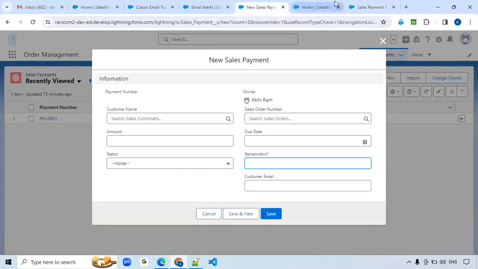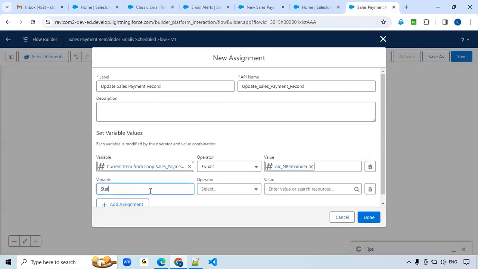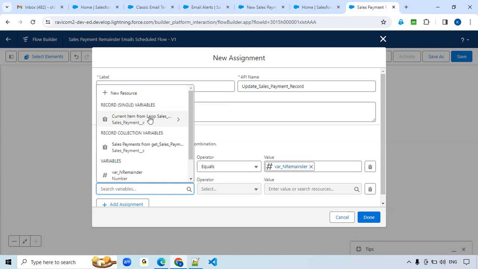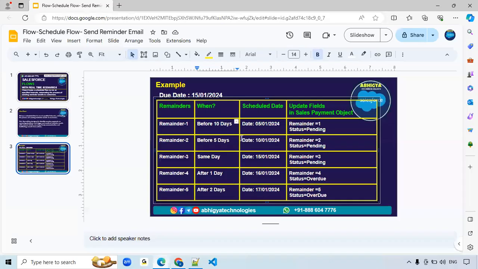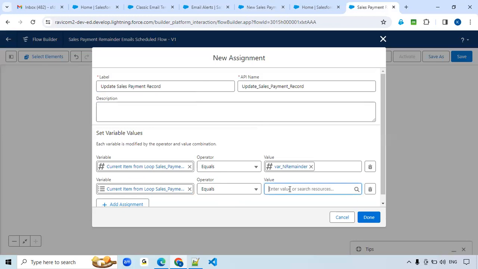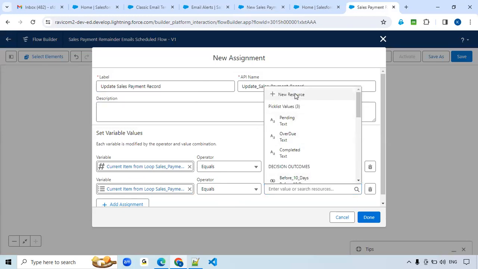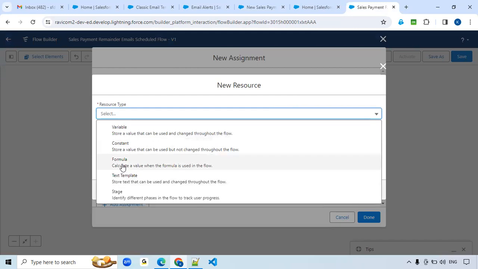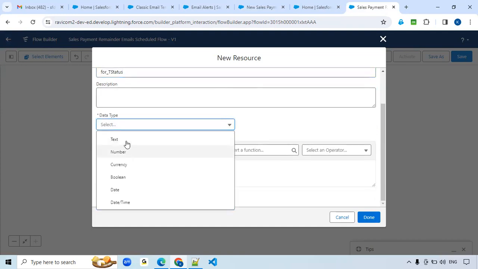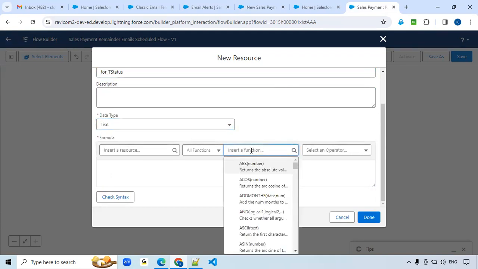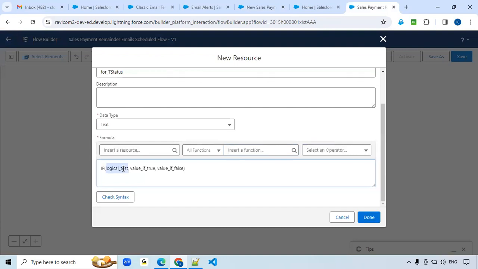Next we have to give the status. Status also we can give dynamically. Why? Because for overdue next, we can give the overdue status, right? Below 10 days or 5 days, same days, we can give pending. Otherwise, we are going to give overdue. So that's why here we are going to take one resource. So formula, text, status, here text.